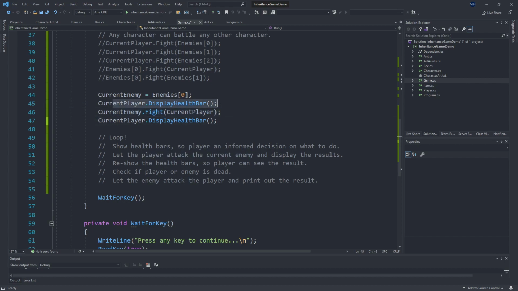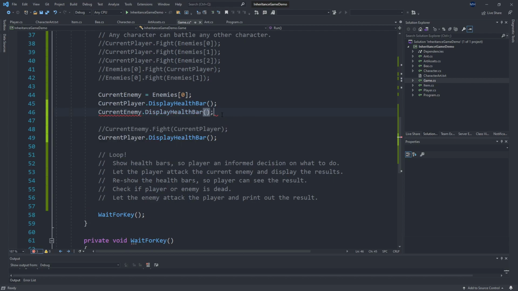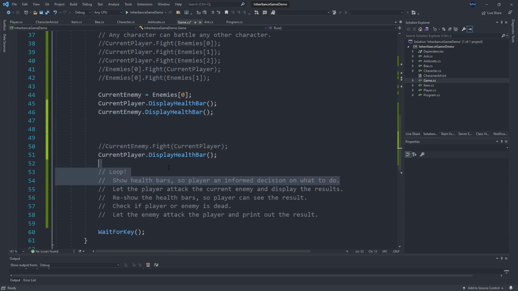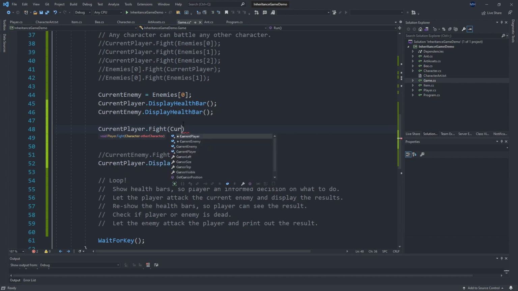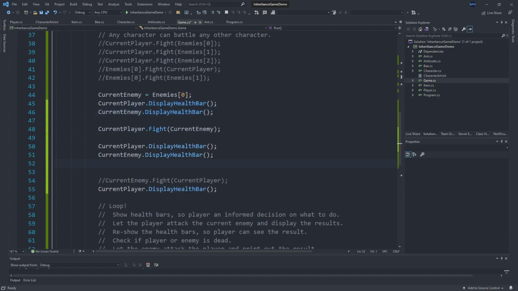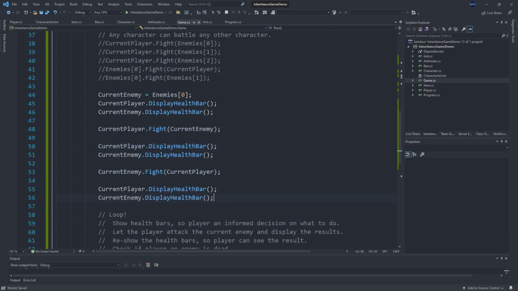So we've got our player displaying the health bar, the enemy taking a round of combat against the player. Let's change this a little bit. So let's do the current player display health bar, the enemy display health bar. This matches what we want to do eventually with showing both health bars. Then it's the player's turn, so current player dot fight enemy, current enemy, and we can display the health bars again after that round of combat, and then we'll let the enemy hit the player and display the health bar again.